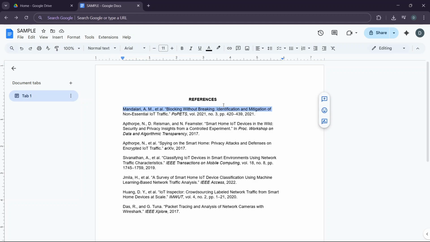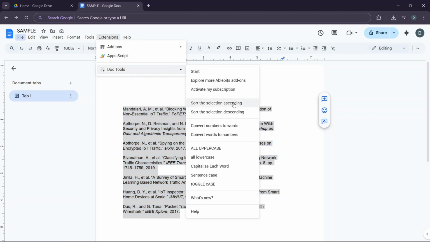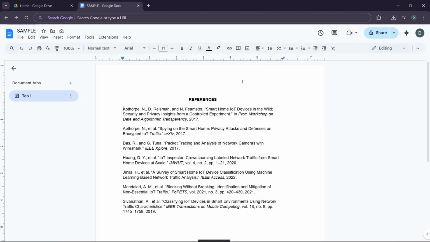Once the add-on is installed and your references are highlighted, go back to the Add-ons menu, hover over Doc Tools, and then select Sort the selection ascending if you want A to Z, or Sort the selection descending if you want Z to A. After clicking your choice, Google Docs will instantly rearrange your references alphabetically. After that, you should see your references neatly organized without any interruptions.